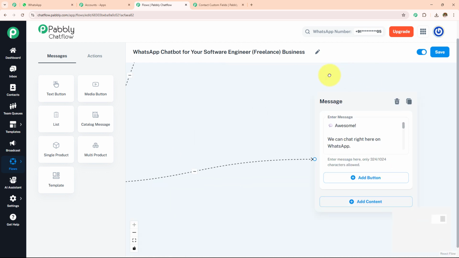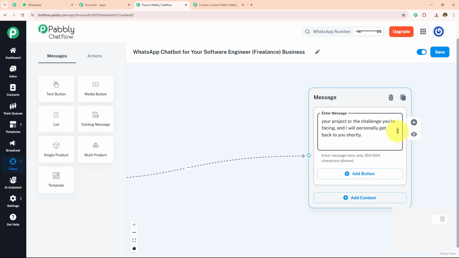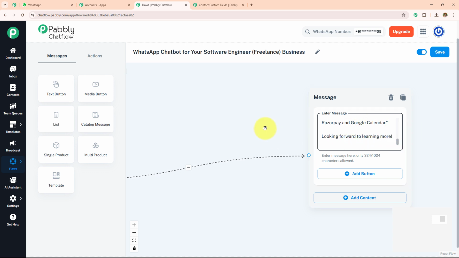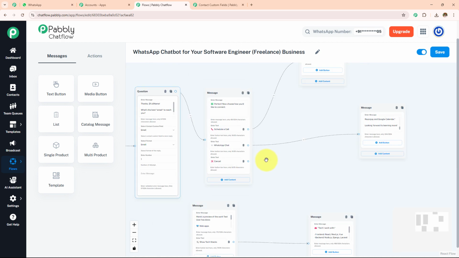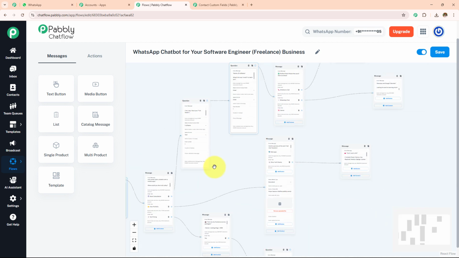If they're going to click on this WhatsApp chat, I am going to ask them, please describe or give the brief description of your project. And when they provide this message, I am going to personally look into this message and reply to them later. If they click on this cancel, I'm not going to send them any message. So here we are done with this first button.